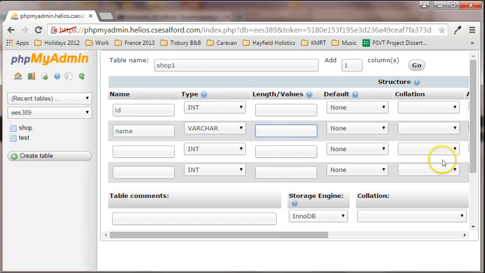I'm going to specify a length here. So for the length, what I'd like to do is try and think about what's the longest possible name that I might want to use, add a bit of a safety margin, and put a value in there for the maximum number of characters for this field. So I'm going to just put 100 in there.